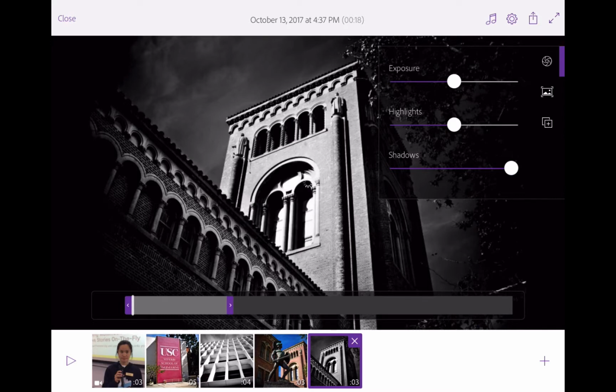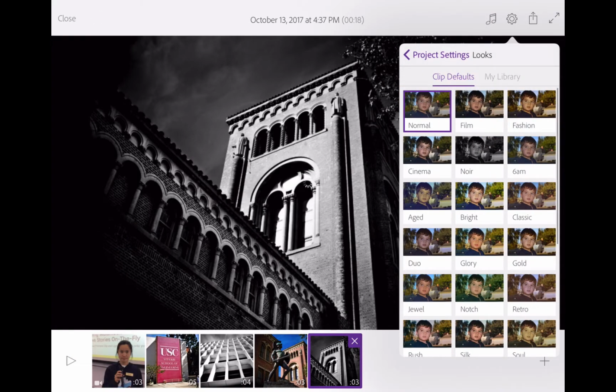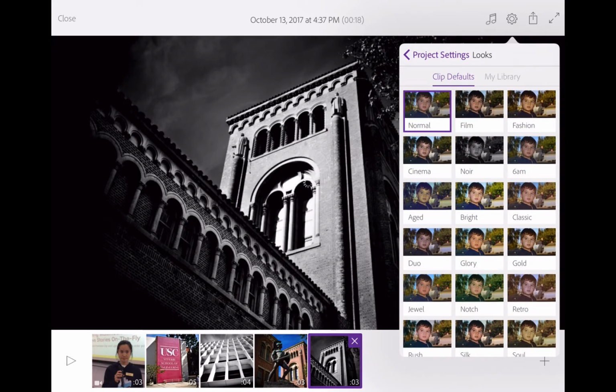And then another really cool thing that I can do is if I go ahead here and click on that little gear icon, I can make changes to the entire project. I could say I want a specific look. So if I click right here for look, there are all my different filters that I can use. Remember that one video that I showed you earlier that had a filter applied to it.